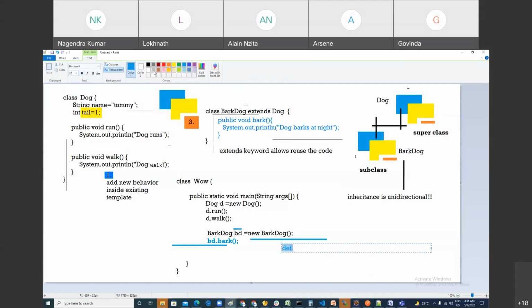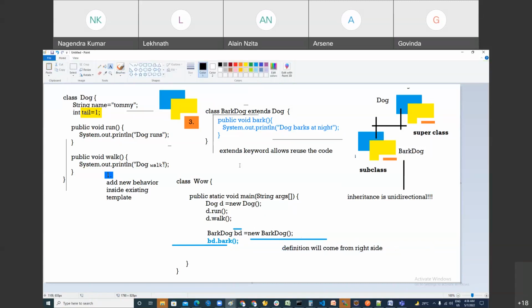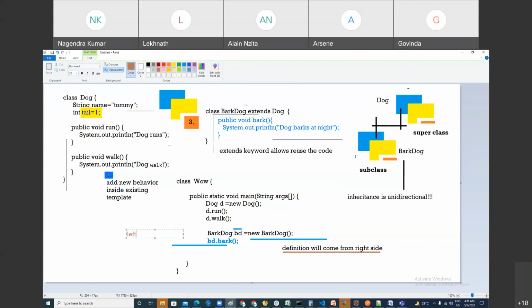You will not get this anywhere. This is my trick. Definition will come from the right side. Just remember this formula. This formula will help you to solve all the questions. Here it will not help you much, but later it will. So what does the left side decide? The left side will decide whether we can call a method or not.